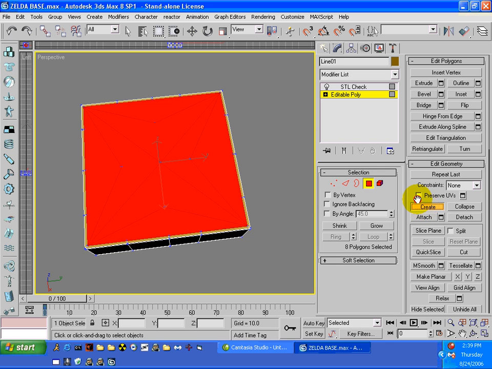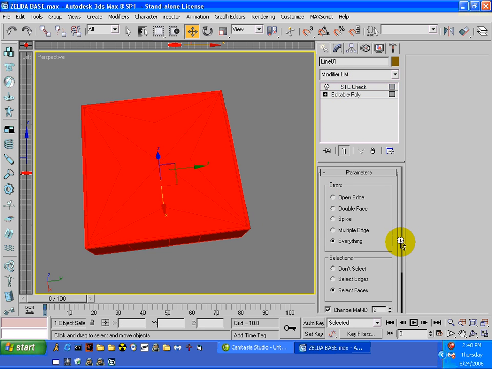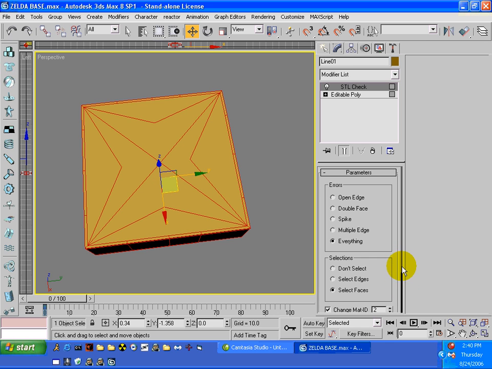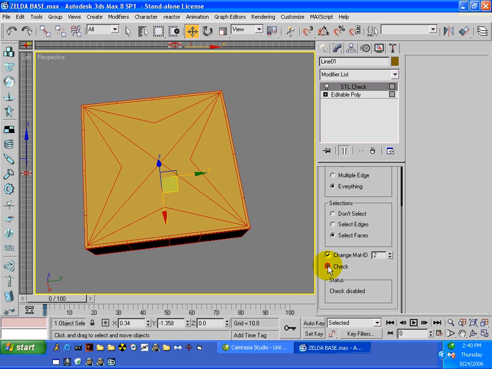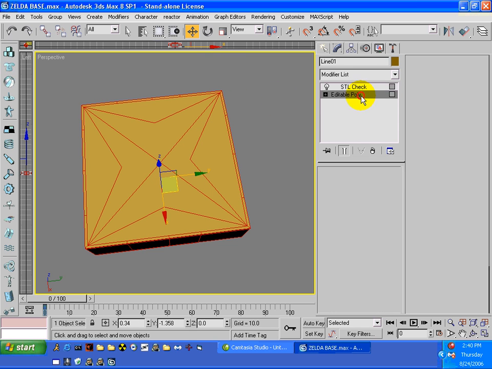But now you want to unselect create, and make sure ignore back faces is off, select all the faces, go into STL check, and just run STL check. It should say no errors, that's good, and now we've created a roof with more vertices.